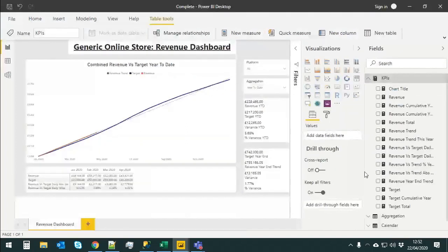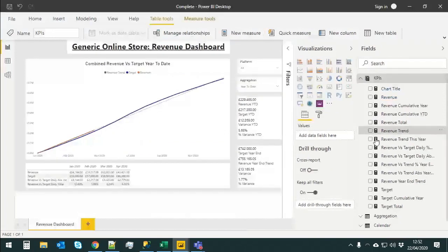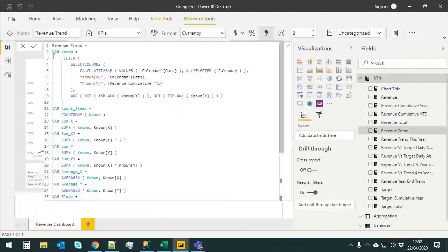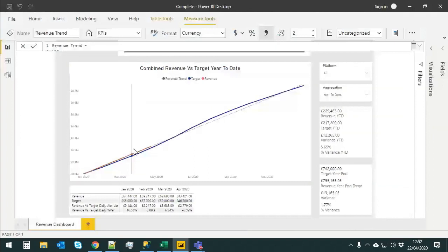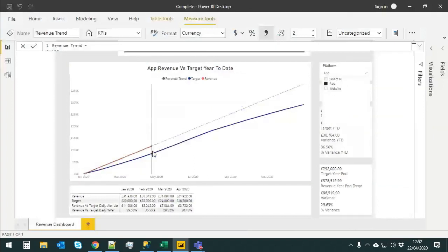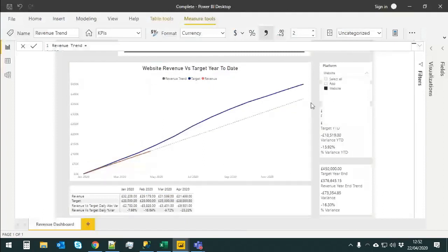If you Google trendline DAX, this just creates a line of best fit, and you give it the measure that you want and the calendar date, and it will just plot a line of best fit against that. The good thing about that is then it is responsive against the other slices. So if you click on the app again, you can see that the app is up and it's way ahead of target, and then the website is obviously underperforming.